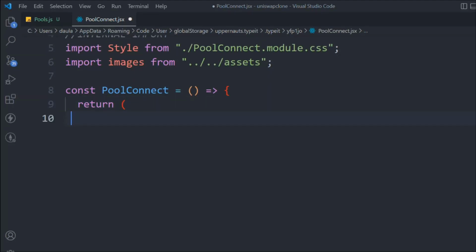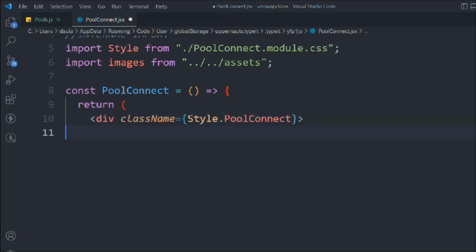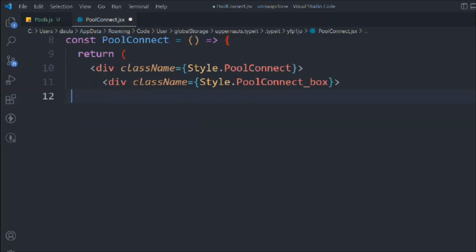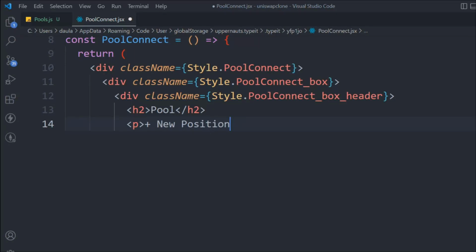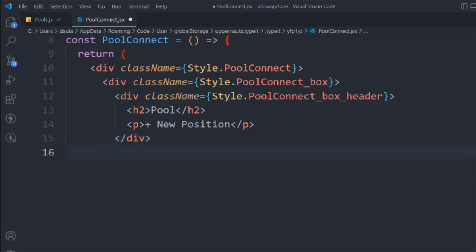So let's take a div. It will have a class style pool connect, and inside that we'll have another div. It will have a class pool connect dash box. Inside that we're going to have a div. It will have a class pool connect dash box header. In that we're going to take an h2, we'll say pool, and here we're going to take a p tag, we'll say plus new position, and we're going to simply close this div. So this is the header component we have for the pool.